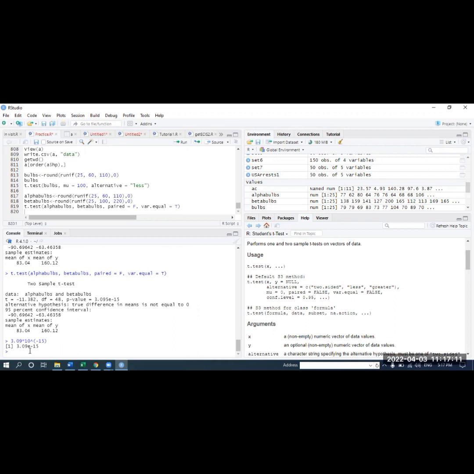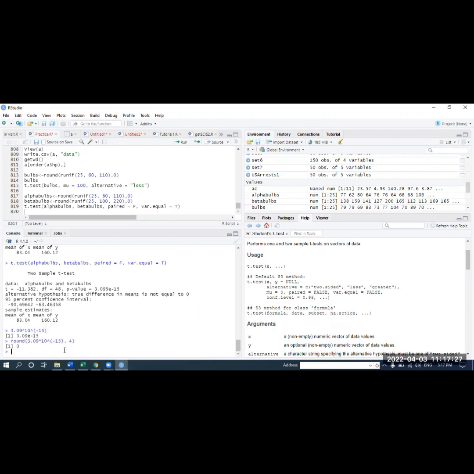So times 10 raised to power minus 15. Now, let me show you something. Let me round this value to 3 decimal places. You will see that it's 0.000. So just to your left. So that's the meaning of that.